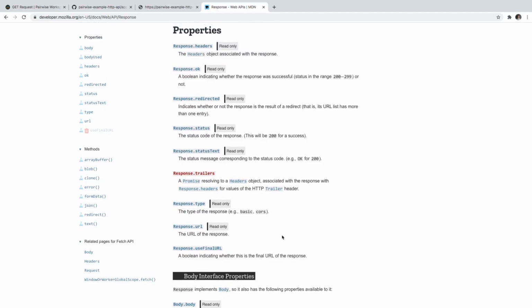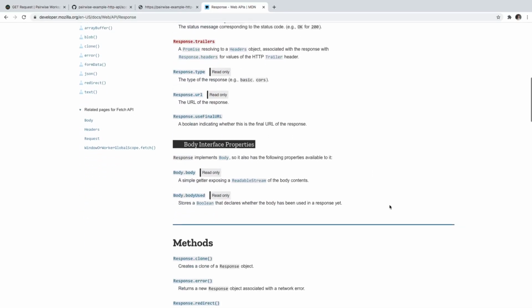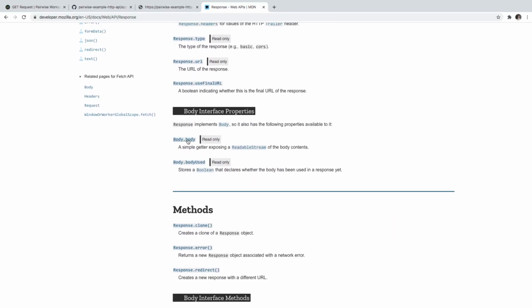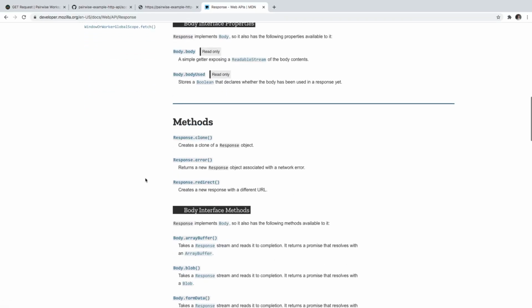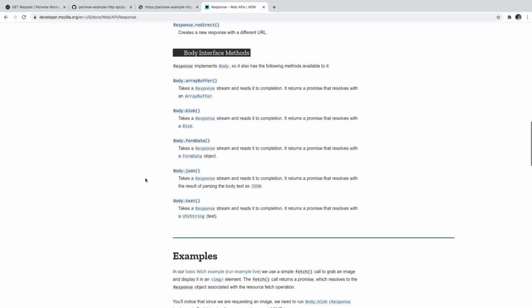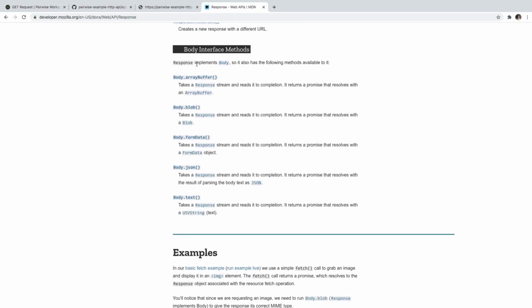But what we're interested in is the actual data. So you'll see we have this body property, a simple getter exposing a readable stream of the body contents. Okay, that looks interesting. Let's keep looking through here. All right, so we have all these methods on top of the body. So body.formData, body.json, body.text.